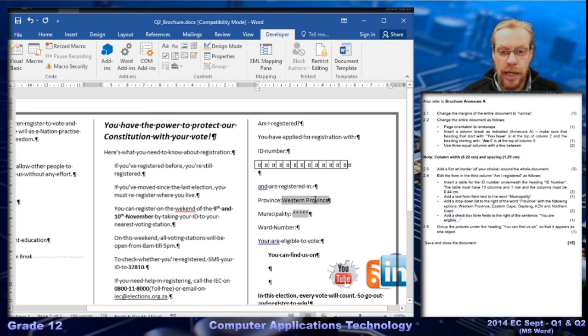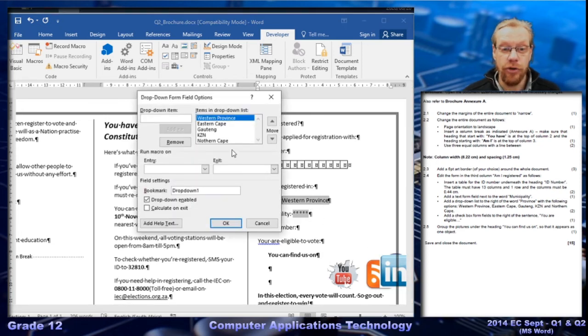And there we are. It won't appear as a drop-down box yet. That will only appear if I restrict access to this. So don't be fazed by the idea that you don't have a little drop-down arrow next to it. It is a drop-down list.